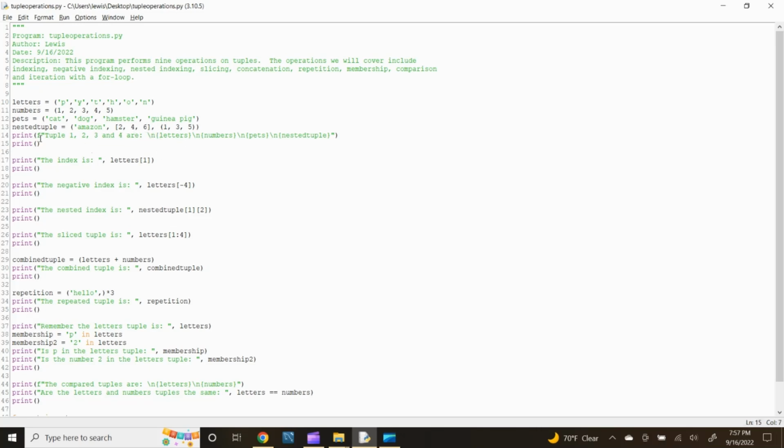The print function prints the specified message to the screen or other standard output device. The message can be a string or any other object. The object will be converted into a string before being written to the screen. I want to input a blank space between each method, therefore, type print, open and close parenthesis, then press enter.